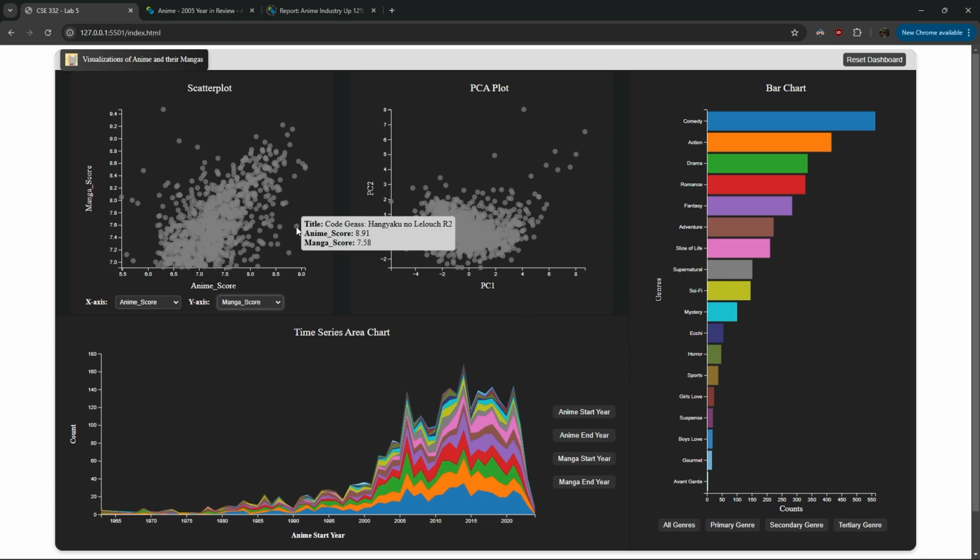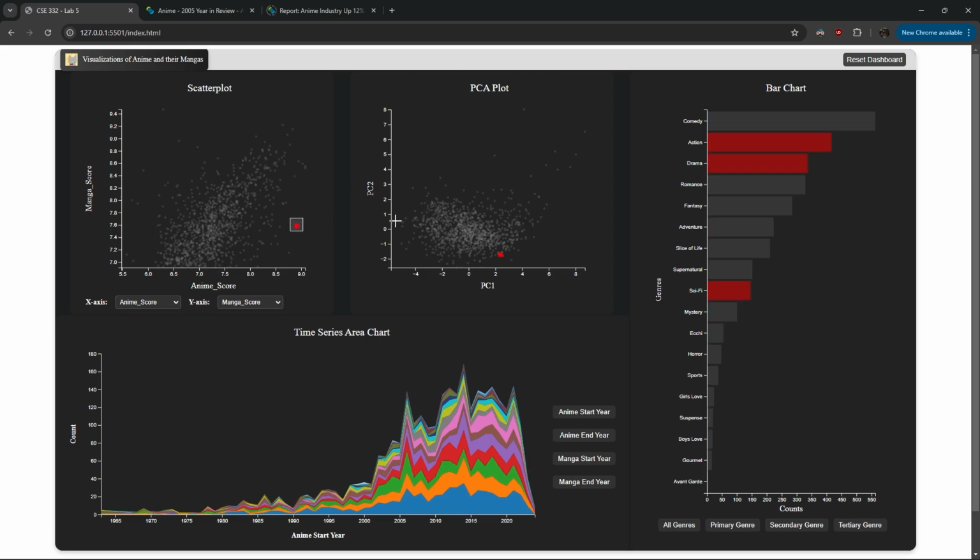As you hover over each point, you can see their data, especially their title, and the X and Y axes over here. On the scatterplot and PCA plot, you have the brushing method, which selects a point or a series of points on the scatter plot. You can see where it is on the PCA plot, as well as its genres in the bar chart.